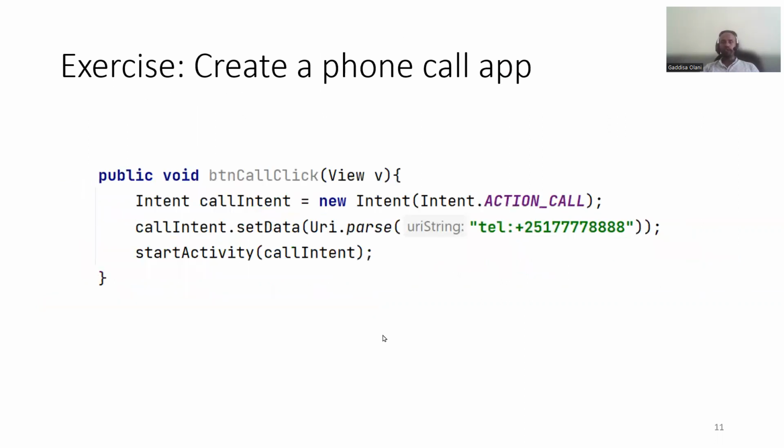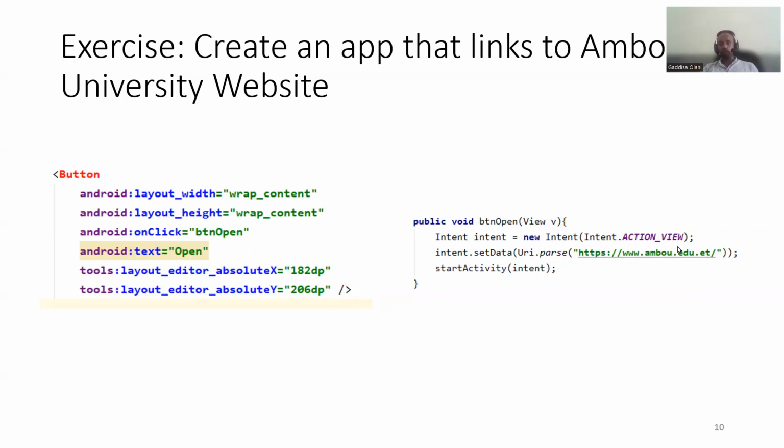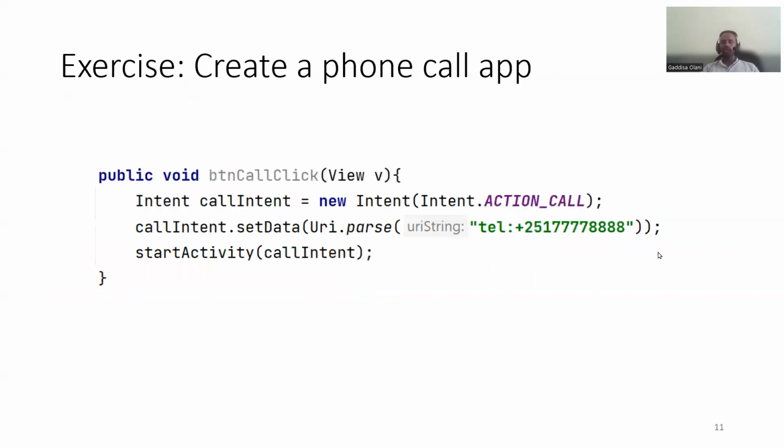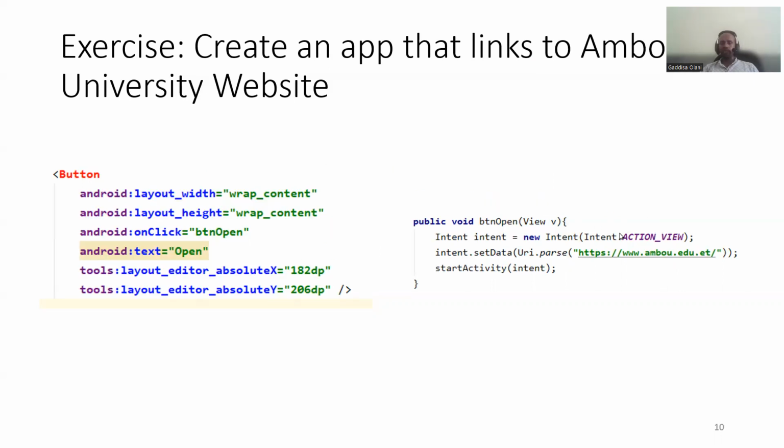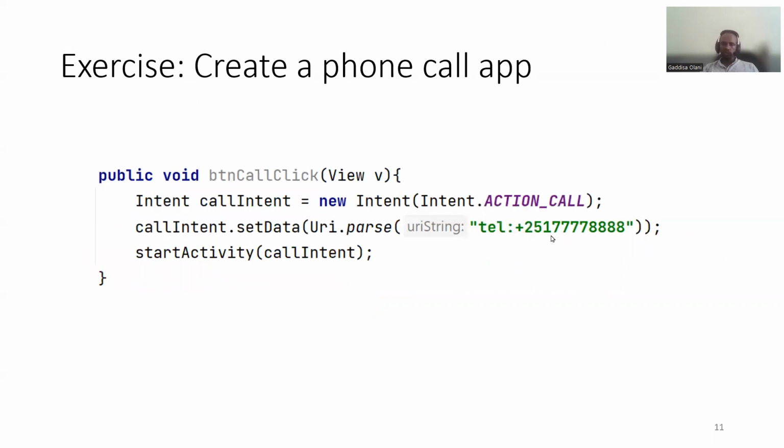The same thing goes for a phone call. If you are making a phone call, you need to specify your intention, so you need to say action call. In the previous one, we used action view, because you wanted to browse something. This is action call, and there are actions for sending SMS, capture, camera. You need to specify that, and then you need to provide an argument that's expected by that specific intent. In this case, you parse this one, and it is going to be something like this. You need to prefix it with tel, then the telephone number.